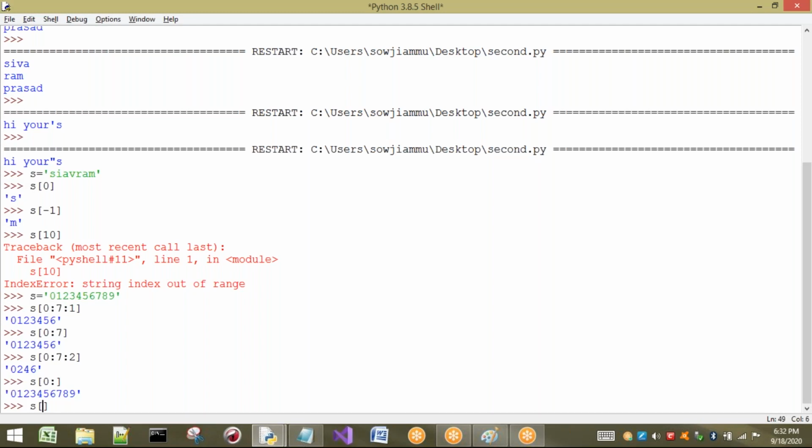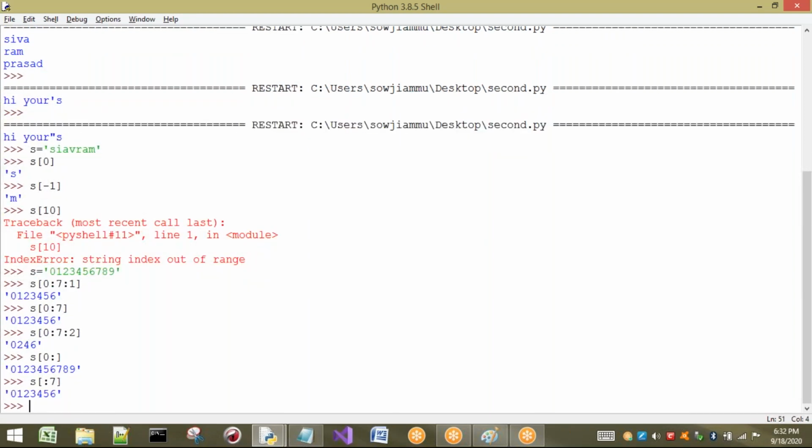Now I'm going to take just end only. If I take end, by default what is the begin here? Begin will be 0 only. That means here we are going to get values from 0 to 6. The reason is that end is always considered as n minus 1. Okay, we are going to get only up to 6.